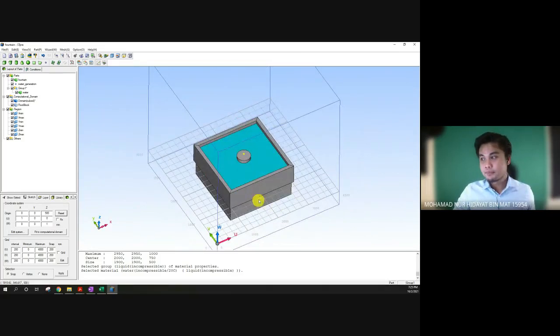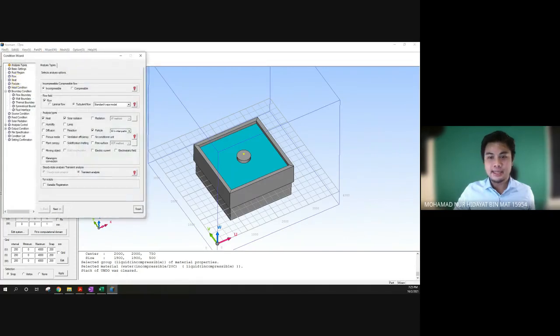So after that, go to boundary condition. Go to the condition setting. You need to assign all the boundary conditions.